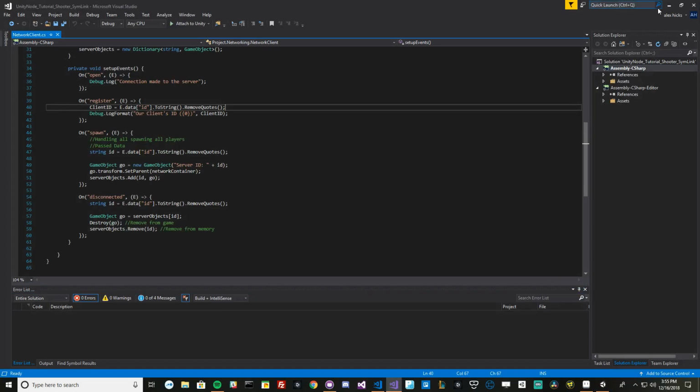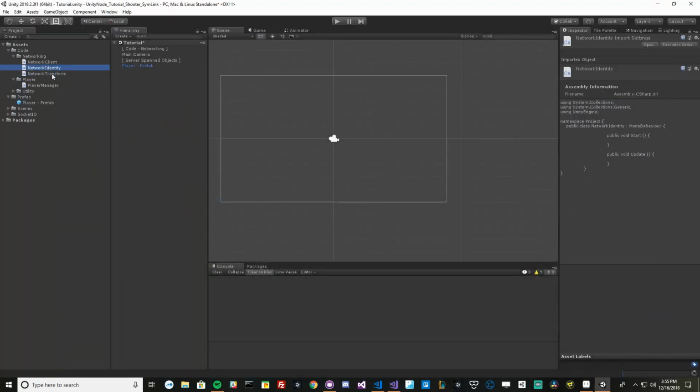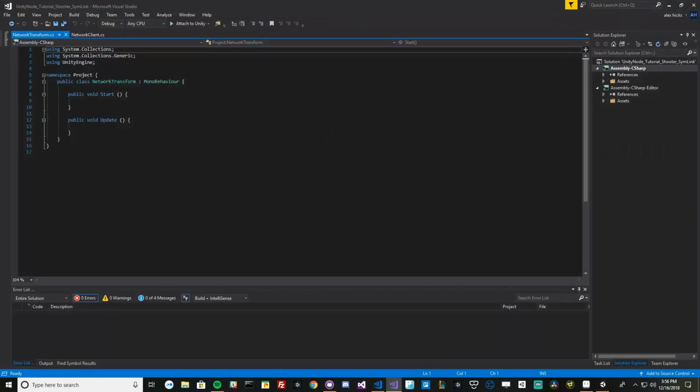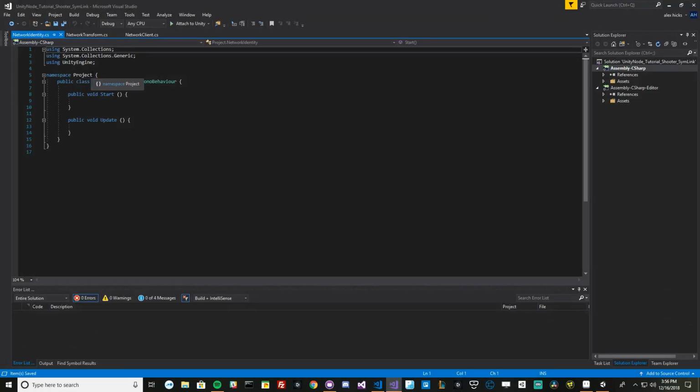The best way I've found with networking is to break it out into little steps. Don't just have one class that does everything networking, like shooting and positional and aiming, all that. Let each class handle its own little thing. So we're going to go into NetworkTransform. We're just going to say Project.Networking. I'm going to bring up NetworkIdentity. We're going to say Project.Networking.